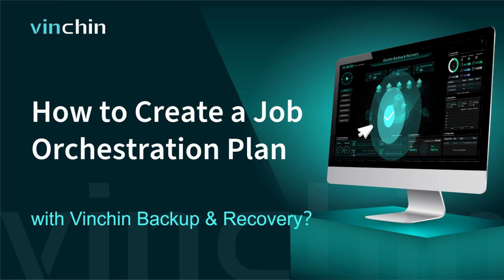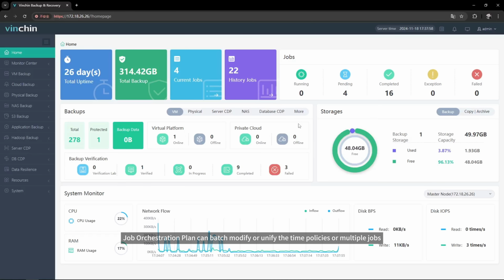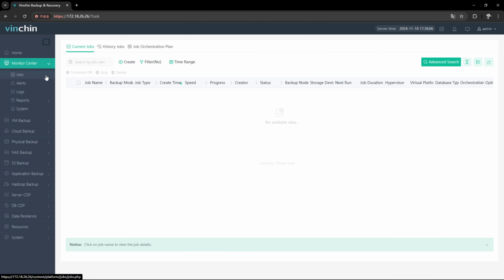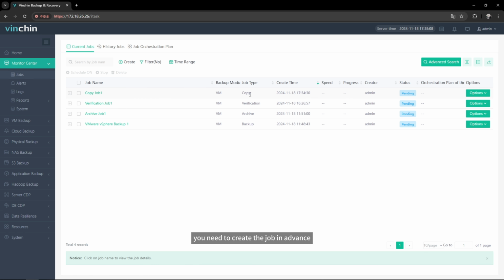In this video, you will learn how to create a job orchestration plan in Vinchin Backup and Recovery. Job orchestration plan can batch modify or unify the time policies of multiple jobs so that you can manage and customize job time execution strategies more efficiently. Before you create the job orchestration plan, you need to create the job in advance.